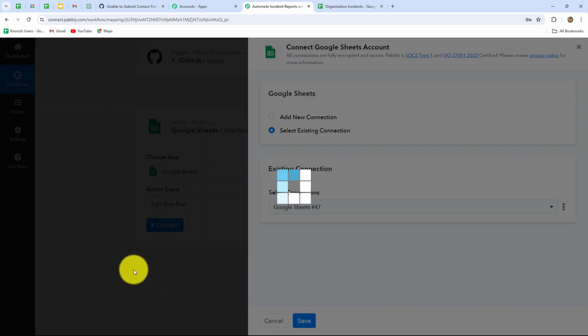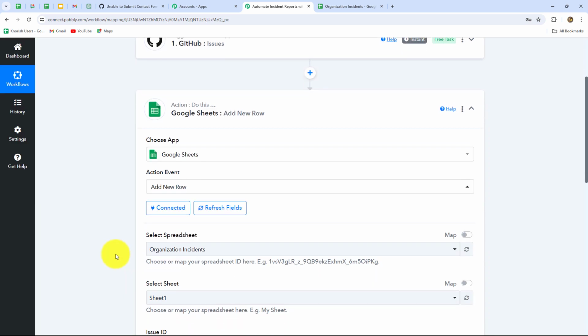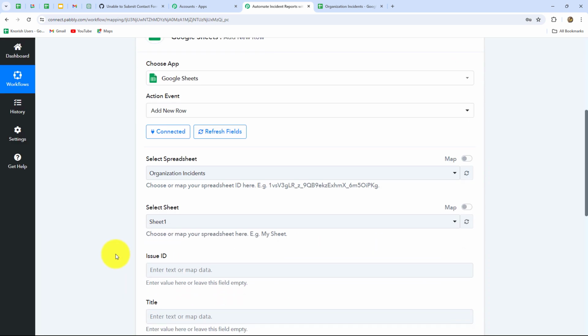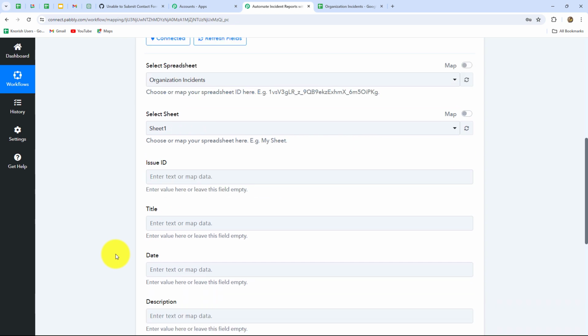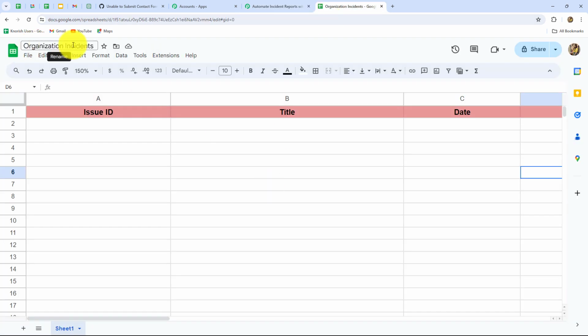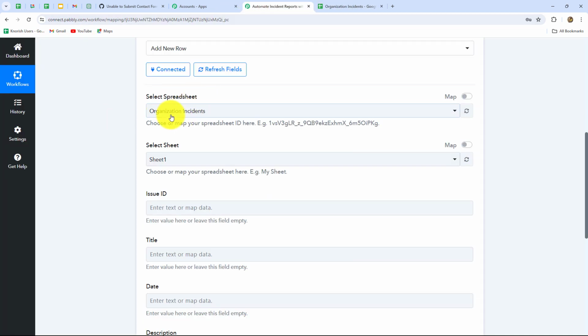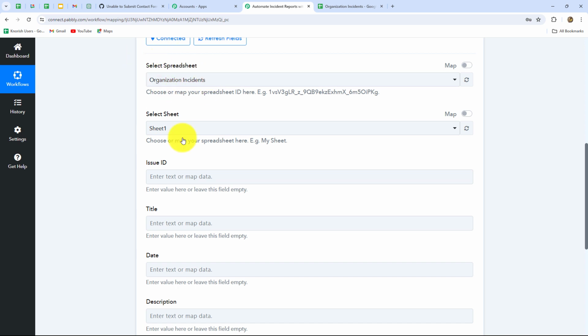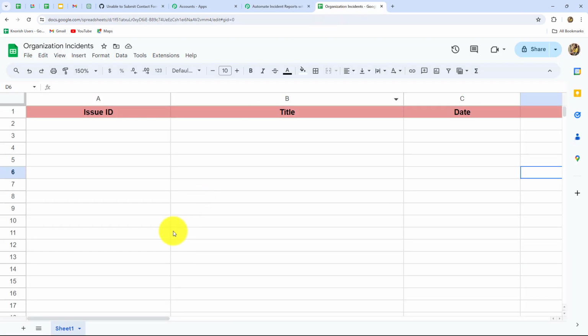Now I'm going to click on save over here. And we can see that Google Sheets is successfully connected with Pabbly Connect. So we will simply move forward. Here we have to enter the details in these fields to create a record. So first of all, we have to select a spreadsheet name. So the name of my spreadsheet is organization incidents. I'm going to select the same over here. And as we have selected the spreadsheet name, the sheet name is also selected because we only have one sheet over here as sheet 1.